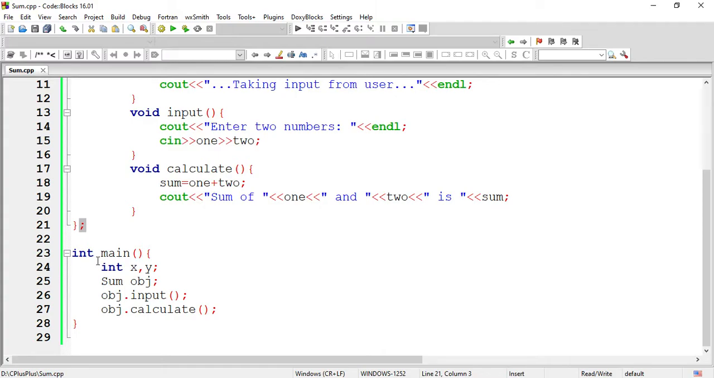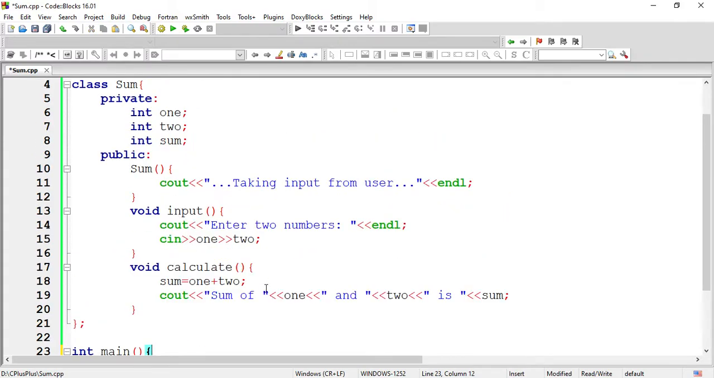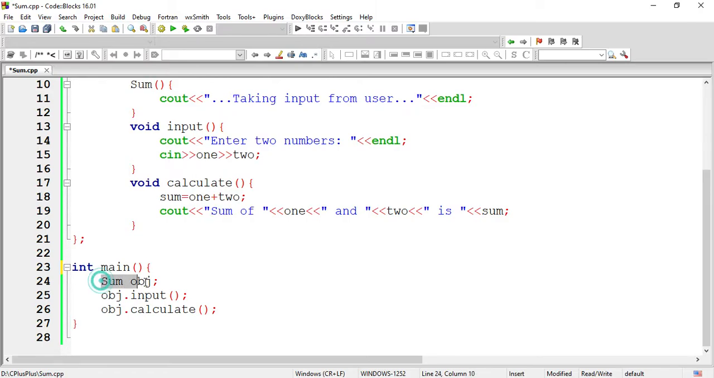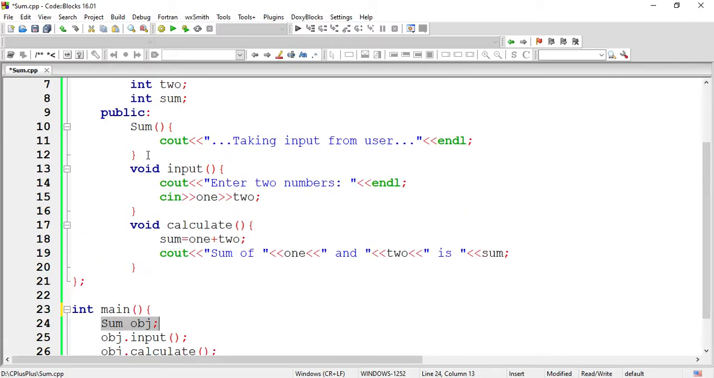And then over here int main comes into the picture. I'm creating two variables over here. Well, these variables are actually not required, so let me remove these two variables because I'm taking the input right inside this function. And what I have done over here, I'm giving a call to my constructor and I'm creating an object. So you don't have to call the constructor separately. This is how you create an object.